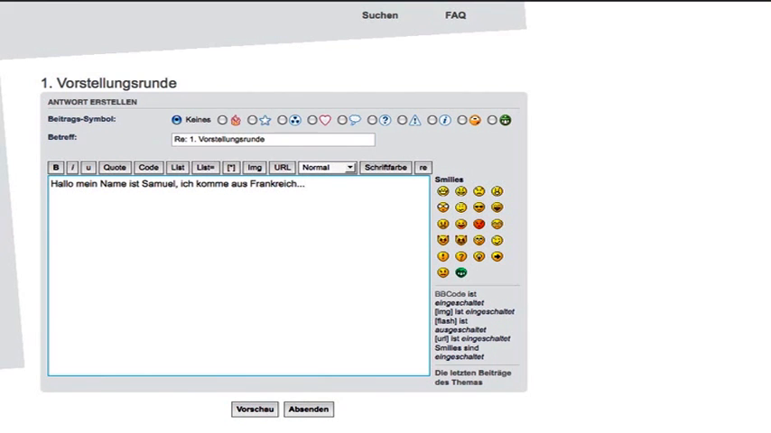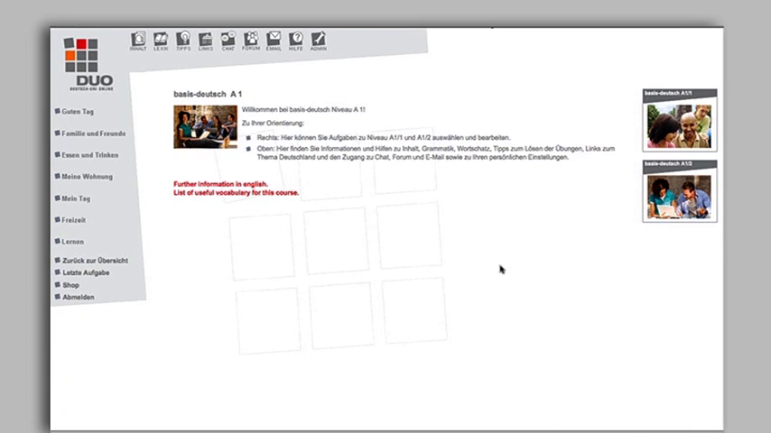Click on Absenden and your message will appear in the forum. Close the window to return to the beginning.